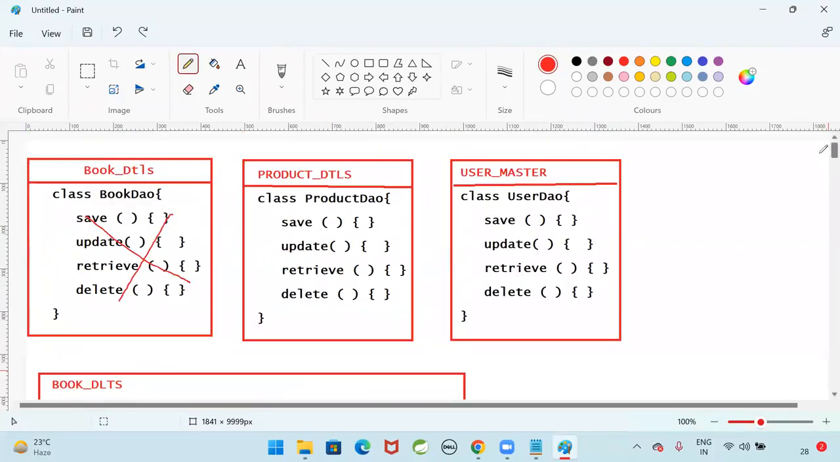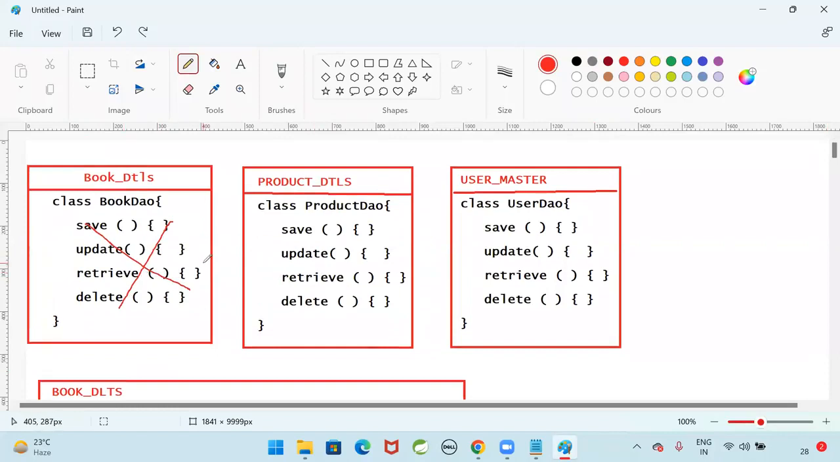If you go for the normal approach, we need to write these methods in every DAO. If you go for normal JDBC or Hibernate, we need to write these methods.